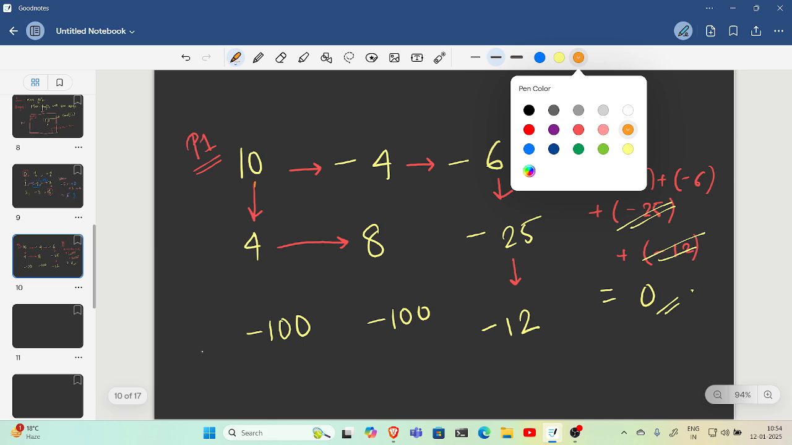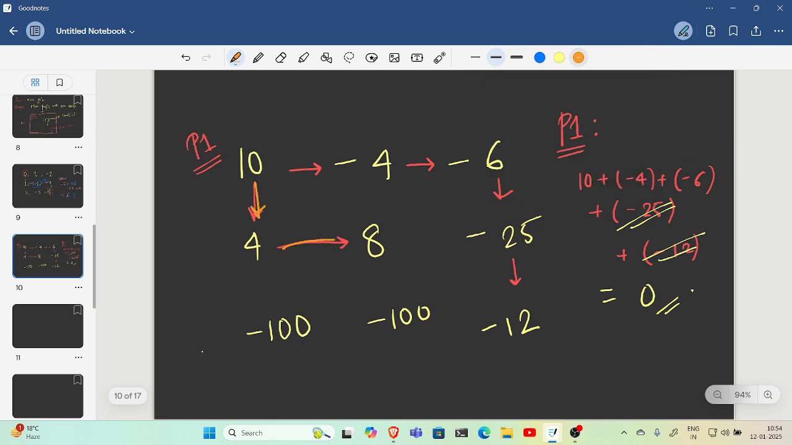Okay, so from 10 I went till 4, then I went to 8, then I went to minus 25, and then I came back to 12. Let me call this path P2. Now what should be the score of P2? If you look carefully, the score of P2 is 10, then you have a 4, then an 8, then a minus 25, then a minus 12.